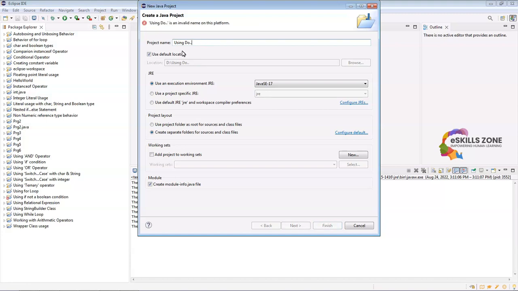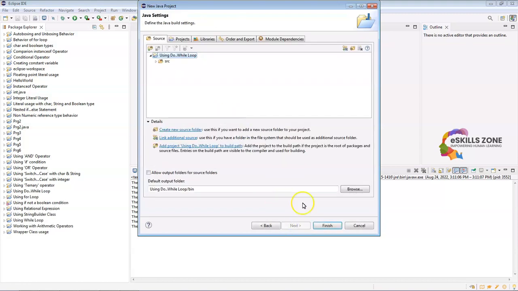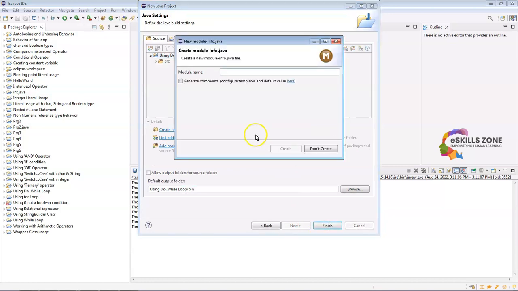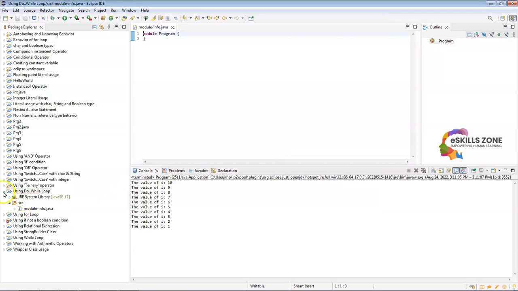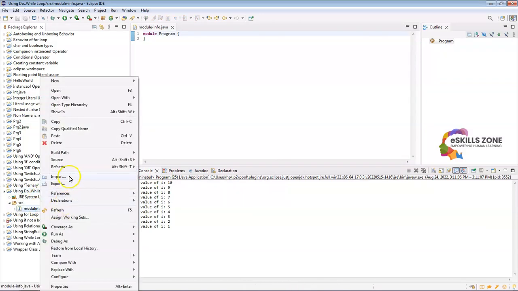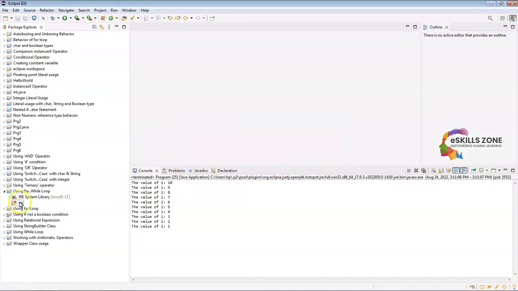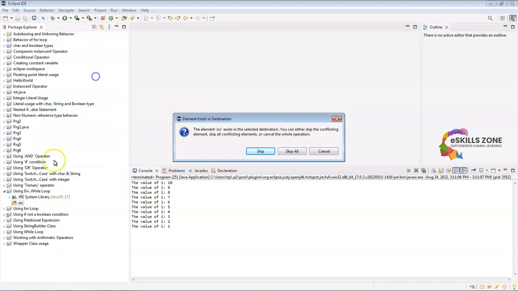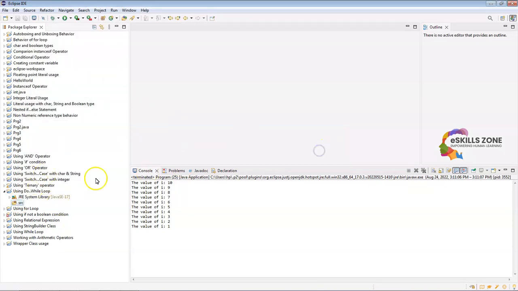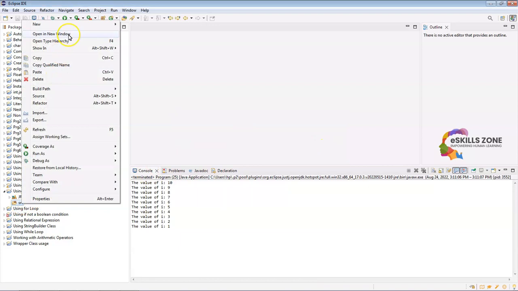So we type do while loop. Click on the next button, then click on the finish button, and type the name of the module as program, clicking on the create button. Now you can see this is the project where we will execute the do while loop. We'll right click on the module and delete it, like we have been doing in our previous lectures. So I'll right click on the src folder.